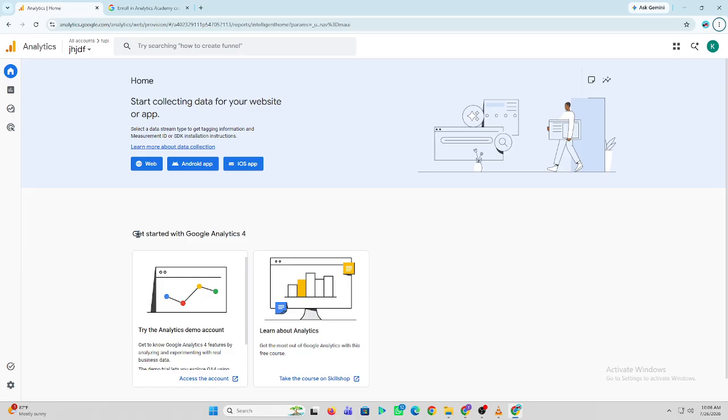Next, review the Engagement reports to see how visitors interact with your website. Look at important data like page views, events, engagement time, and user activity. Now identify your best performing pages and compare them with pages that have lower engagement. This helps you understand what content works and where improvements are needed.